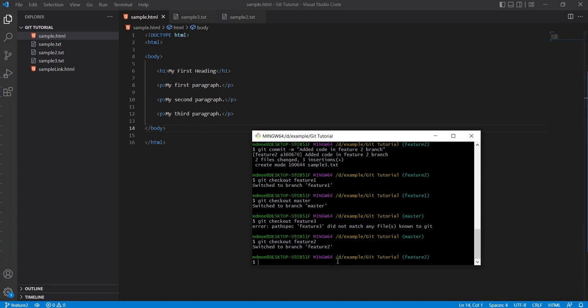Now suppose I want to merge my code to the master branch. A person who is working on the feature 1 branch wants to merge his code, and the second person who is working on the feature 2 branch wants to merge his code. So let me switch back to the master branch. Let's say checkout master.